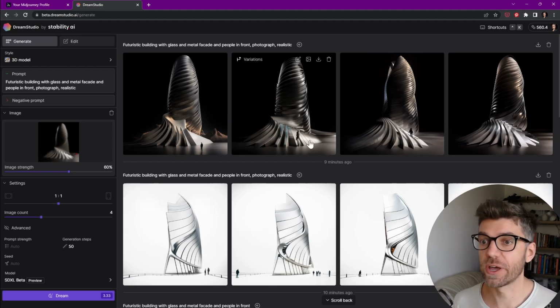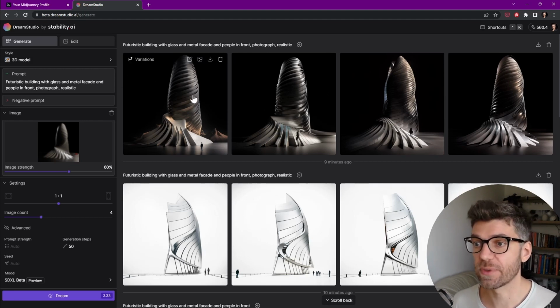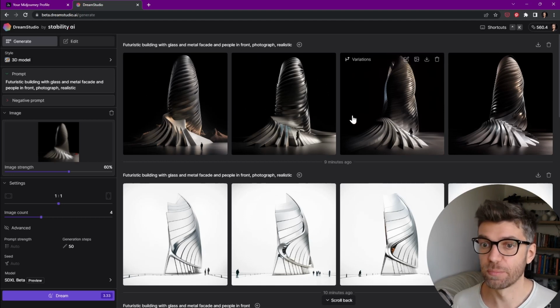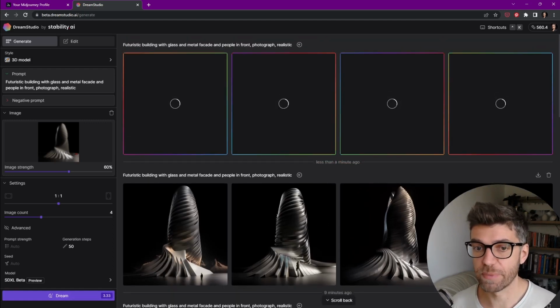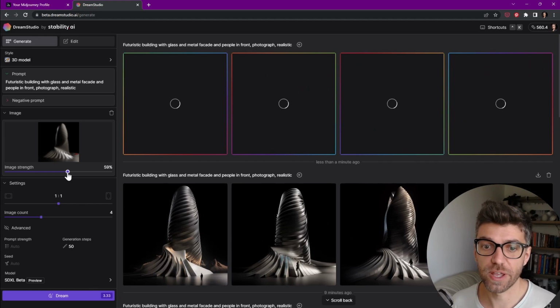Now, some of these are quite okay. We can tell that it understands that we should have something that looks a bit more glass-like within the facade, but sometimes it does miss out on some of the details. So we can rerun this a couple of times just to see whether we get better results. And I'm going to try one with 40%.